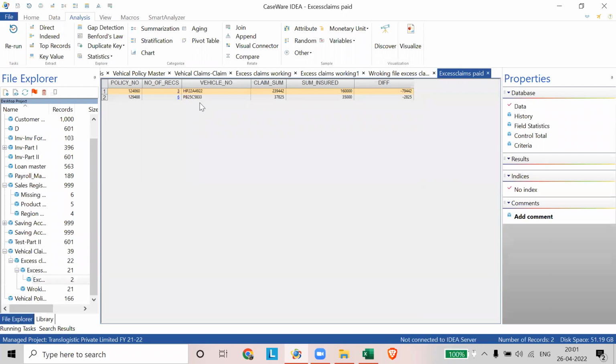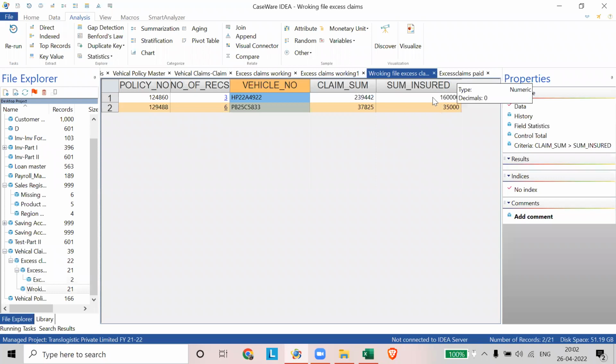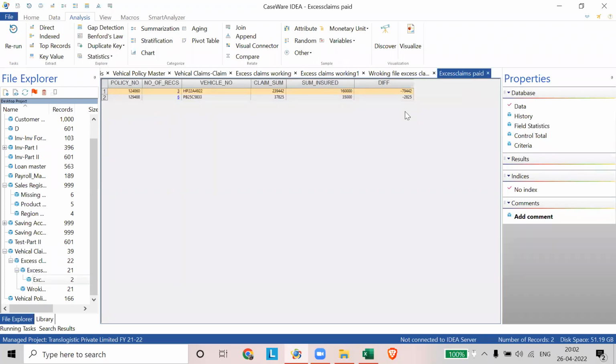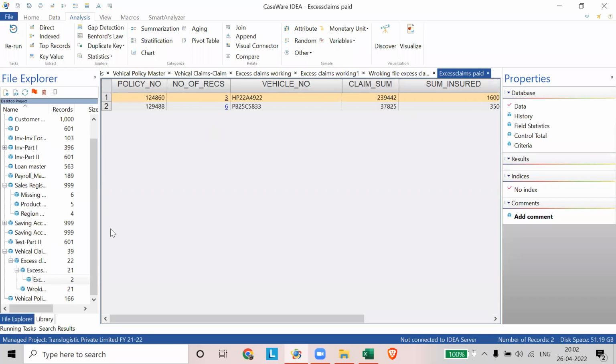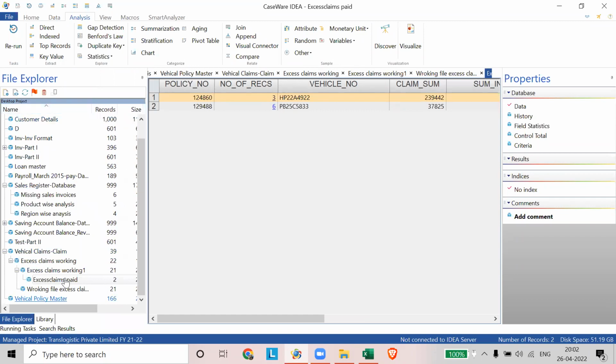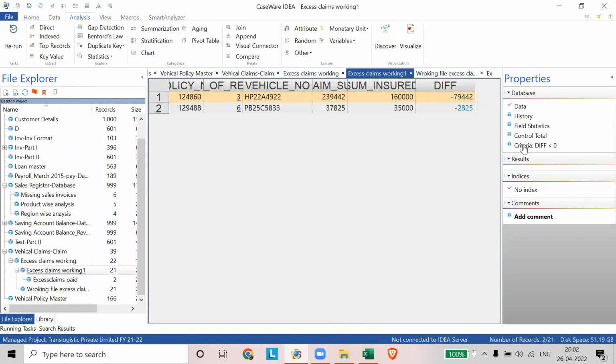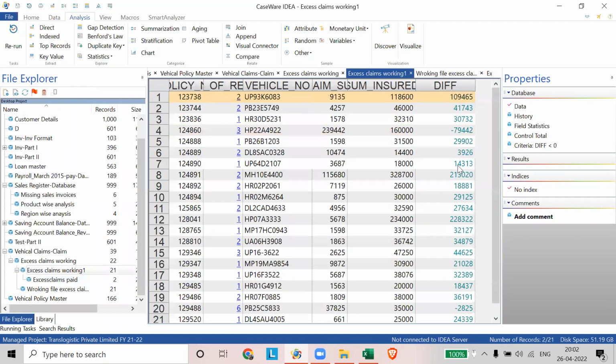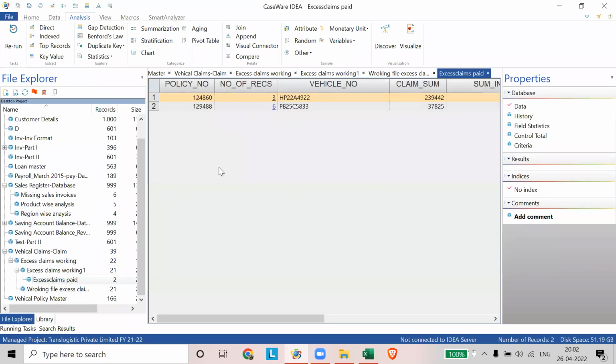So now you see there is no criteria applied and these two records are extracted from this file and given to you in an altogether new file. Okay, this is what you needed, Gitesh. Have I answered your query? So the file excess claims paid is created as a separate file. This is your working file. Now the moment you clear from the working file, your finding is gone, but now we have saved this finding in a separate file. Okay.